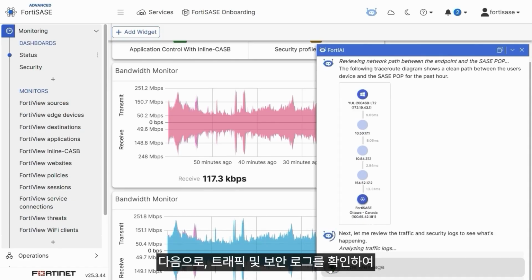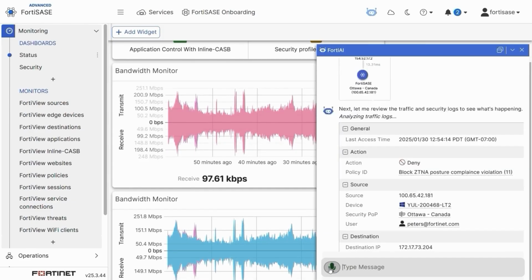Next, let me review the traffic and security logs to see what's happening.